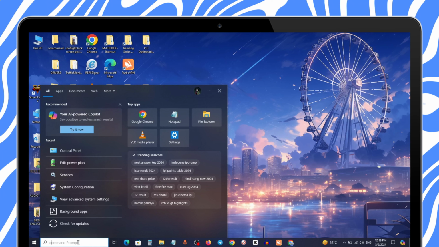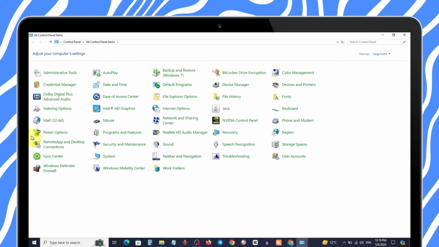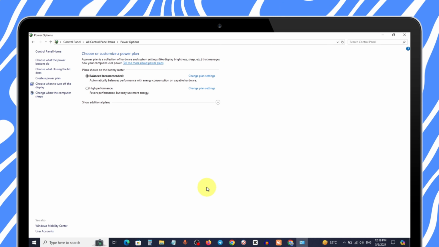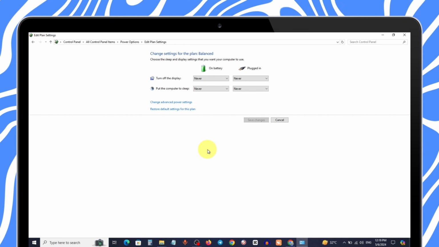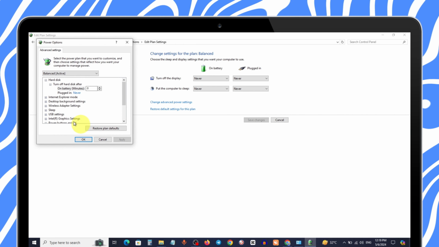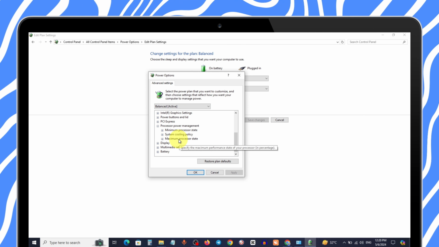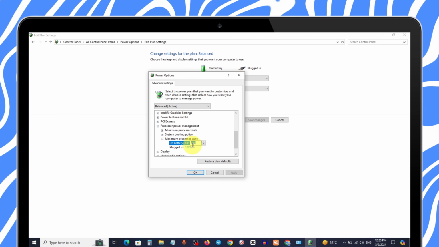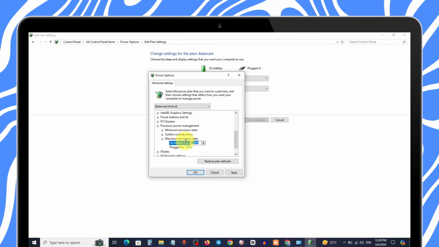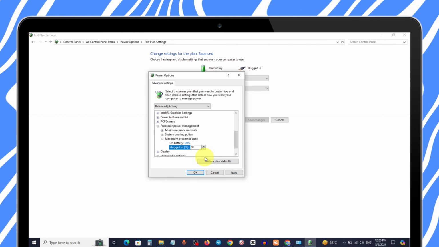Method 25. Search for Control Panel. Open the Windows search bar. Type Control Panel. Open Power Options. Click on Change Plan Settings next to your currently active power plan. Click on Change Advanced Power Settings. In the new window, scroll down and expand Processor Power Management. Make it 90%. Save changes, click on Apply, click on OK.